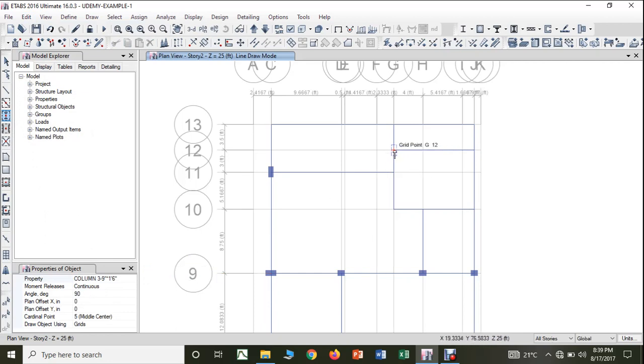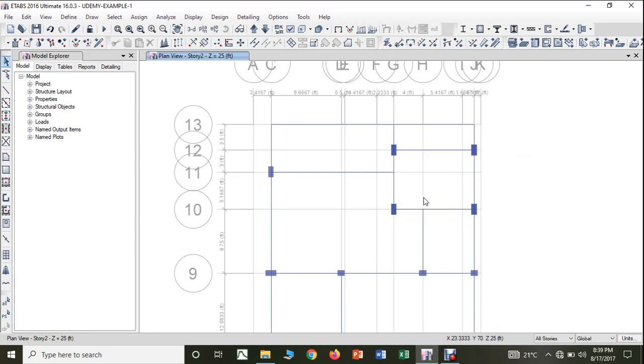Now here, here, here, here, right? So now the column orientations are proper. Now my column orientations are proper, right? So these four column orientations are done.